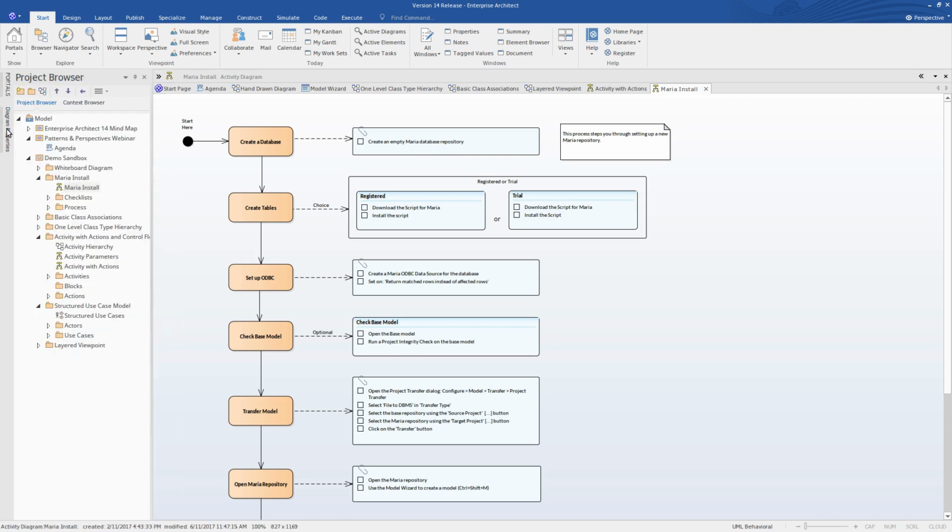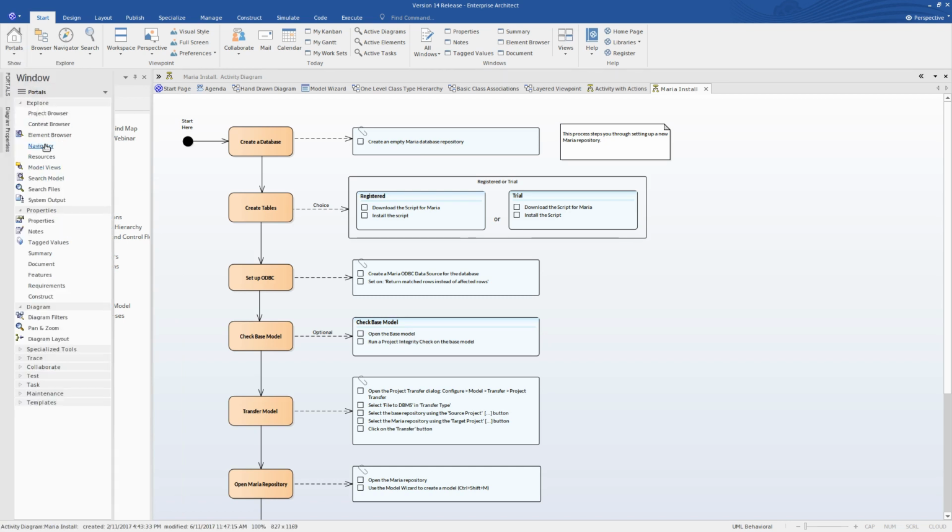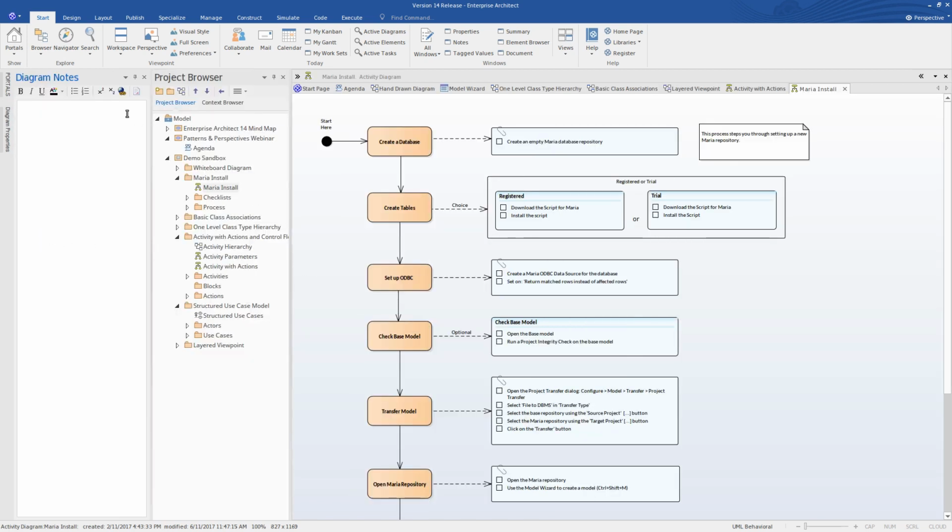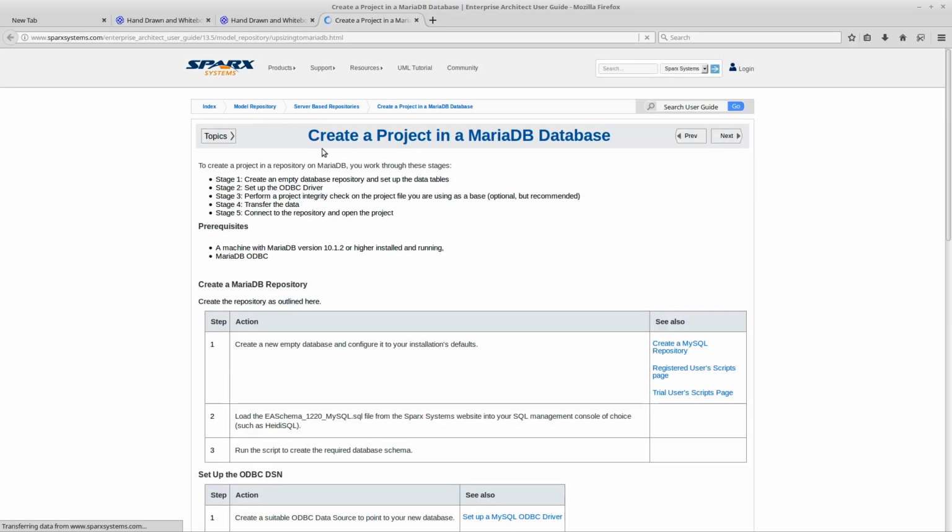So what if I needed some more help on that? Well, you'll find that the notes, if I just bring up the notes for those elements, you find that each of those actually has a link to some online help. So you can just control click, and that'll actually bring up Enterprise Architect's online help for that part of the process. So let's assume that's done.